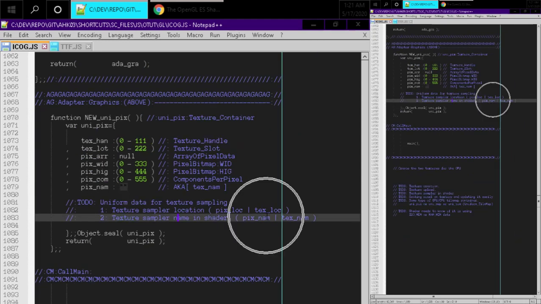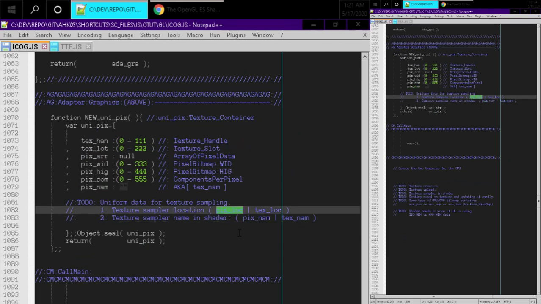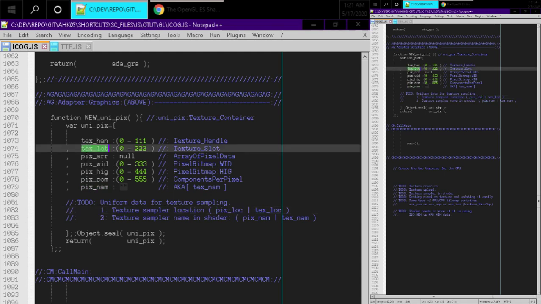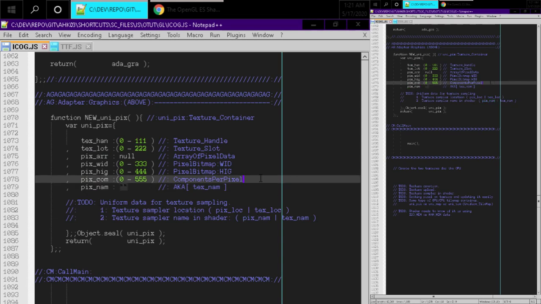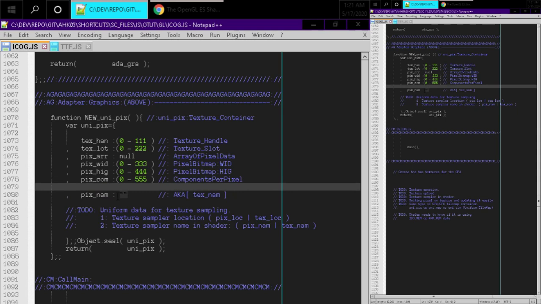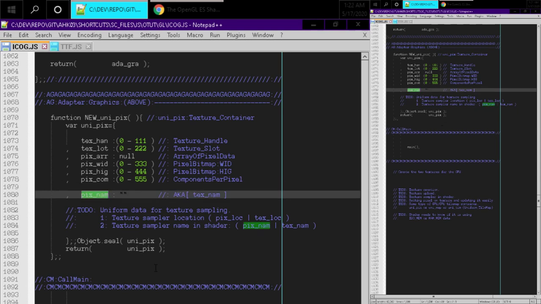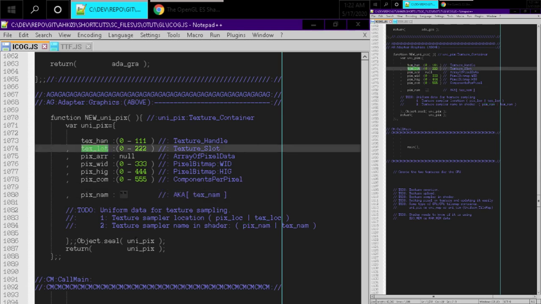Oh yeah, we even have this in the notes. So we want a pixel name, and then do we want a pixel location? I don't think we really need that, because I believe all it has to do is, well, we'll see. But we need to grab the uniform, and we're going to set the uniform's value to whatever the texture slot value is.